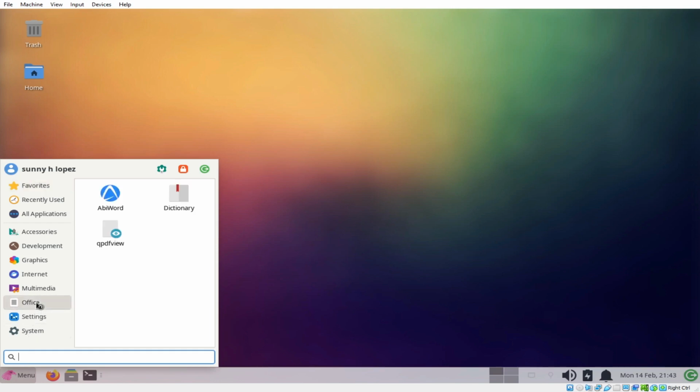So under the start menu, then you have your Office. So currently there's no Office applications installed yet. As you've noticed, these are all the applications that are installed under Office. So you can actually select the different Office applications that you want to install. Maybe you can select OpenOffice or LibreOffice. So it's up to you. It depends upon your preference.